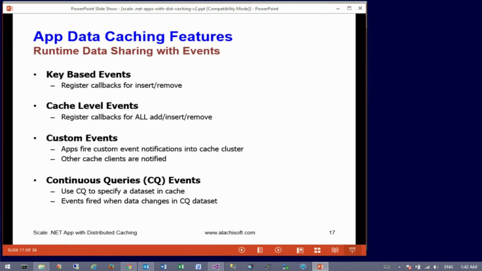Similarly, you could say anything that is added, updated, or removed in the cache, notify me. So you could be monitoring the entire cache. Or you could have a continuous query. A continuous query is like a SQL dependency. You specify a criteria. Again, I'm going to use the same example: select customers where customer.country is Germany. So I want this data set. If any customer object with country equals Germany is either added, updated, or removed, the cache will notify me.